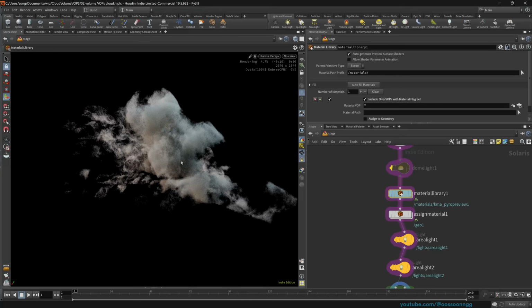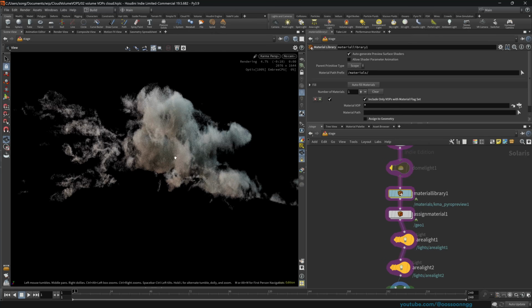So this is how you create clouds, and obviously you can make a cloud of any shape you want, as you might imagine.